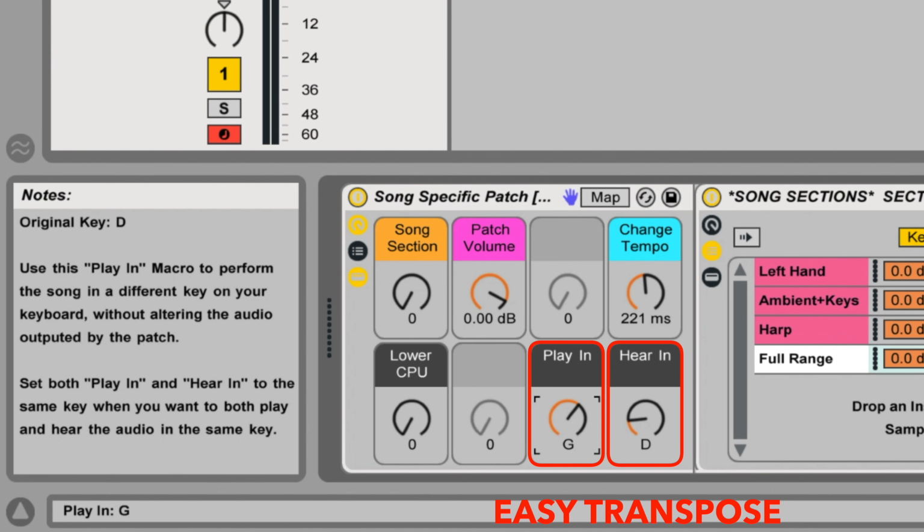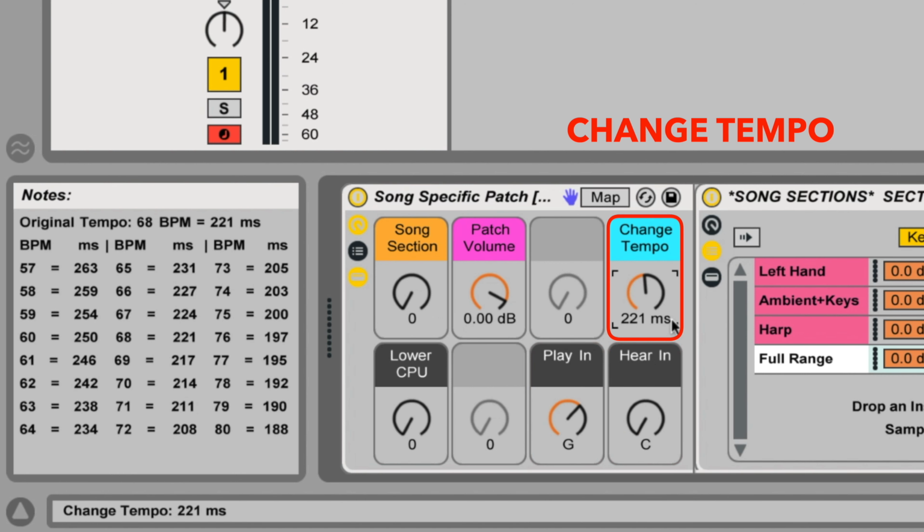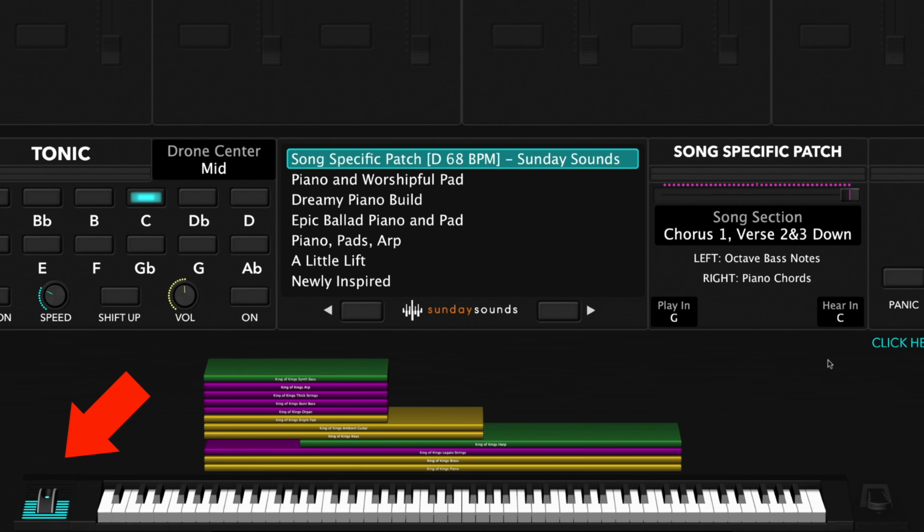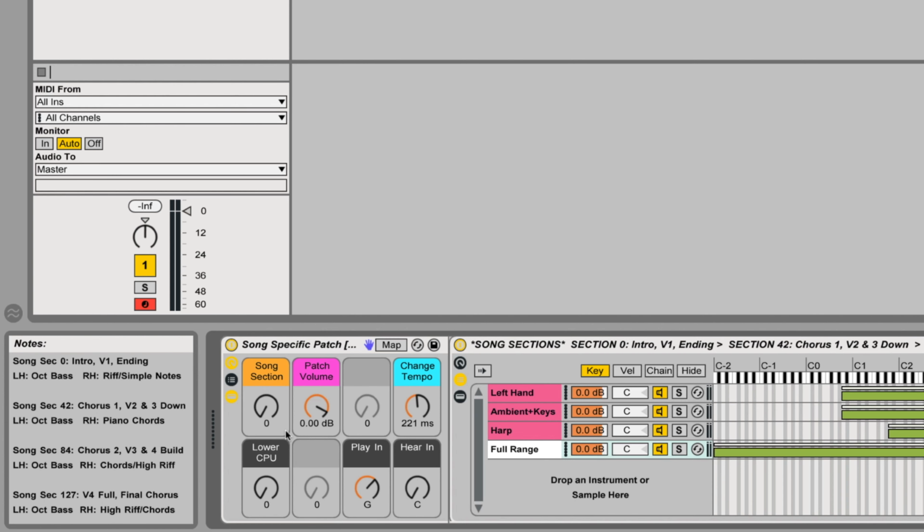For this video, I'll be demonstrating the MainStage version of this song-specific patch. If you purchase the Ableton Live version, you'll be able to use this video to follow along just the same, seeing as the hand positions, song sections, layer ranges, and sound of the patch are the same. In MainStage, you'll use your mod wheel to move through the various song sections. In Ableton, you'll use the macro knob labeled Song Section.